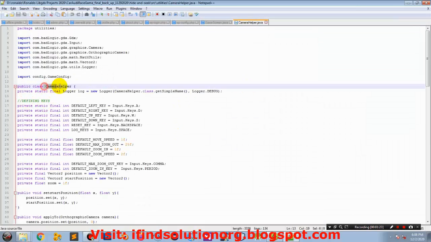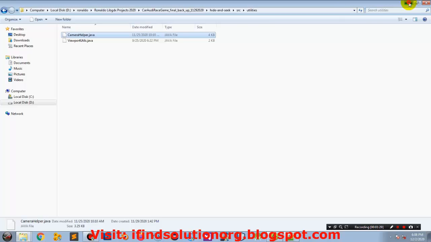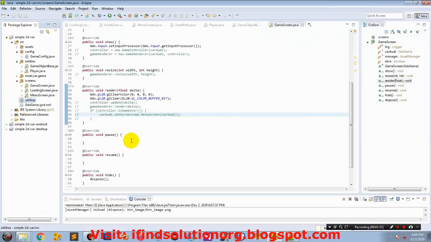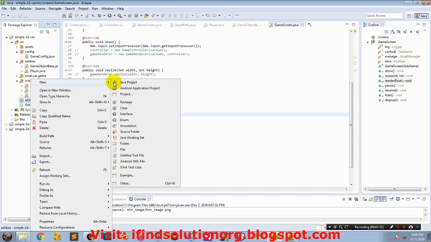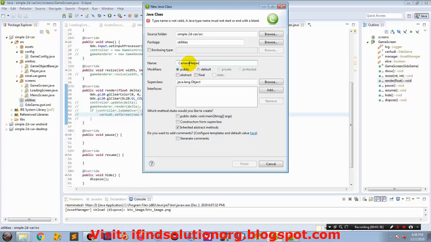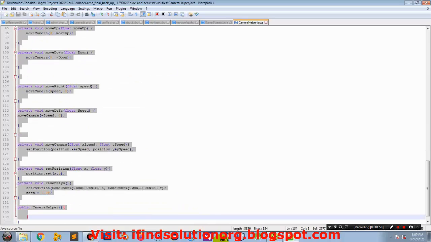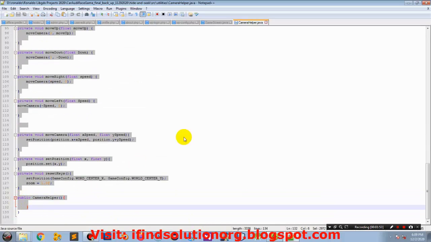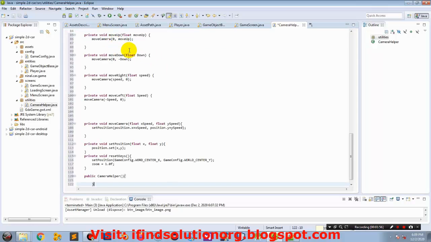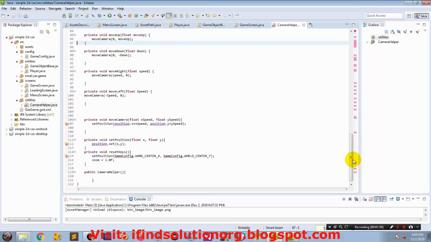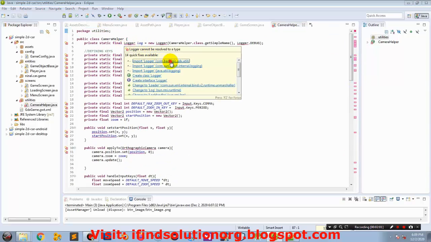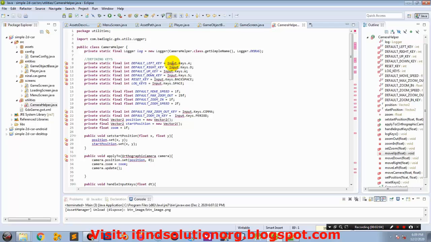But let us first create a class, CameraHelper. You will see how helpful it is when creating games. Create the class CameraHelper, and you just need to copy and paste this code. Okay, so we have it. We have a lot of errors, but don't worry, you can fix this by importing. Just import these packages.